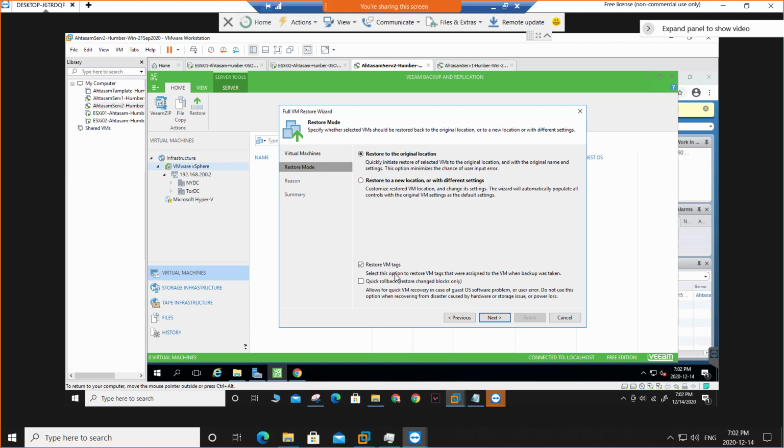And then restore VM tags. If you have given any tags there, that is just to put some extra information for the virtual machine. And quick rollback, restore changed blocks only. Suppose you want some of the information to be restored and not all, so it even goes faster. But we want to retrieve the whole virtual machine, not some portion of it. I'm going to click next.